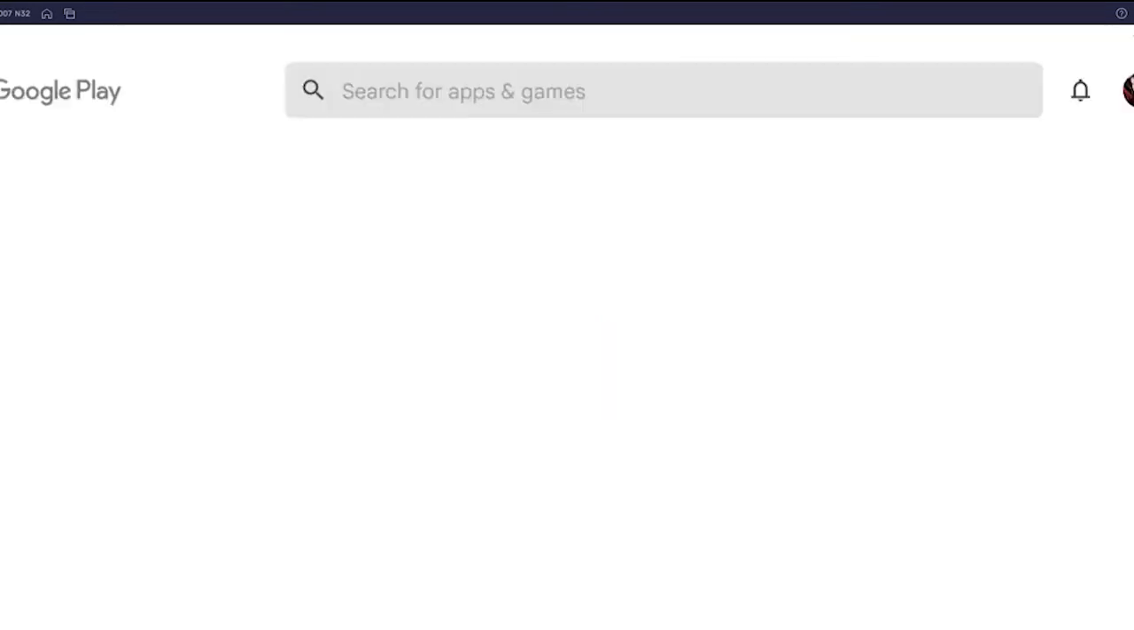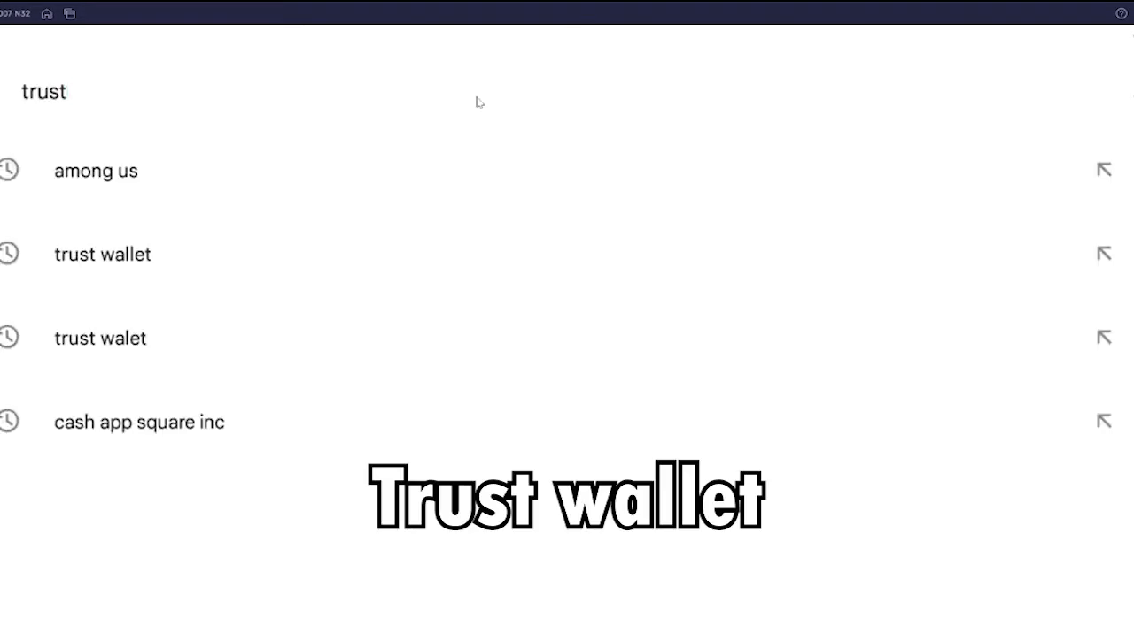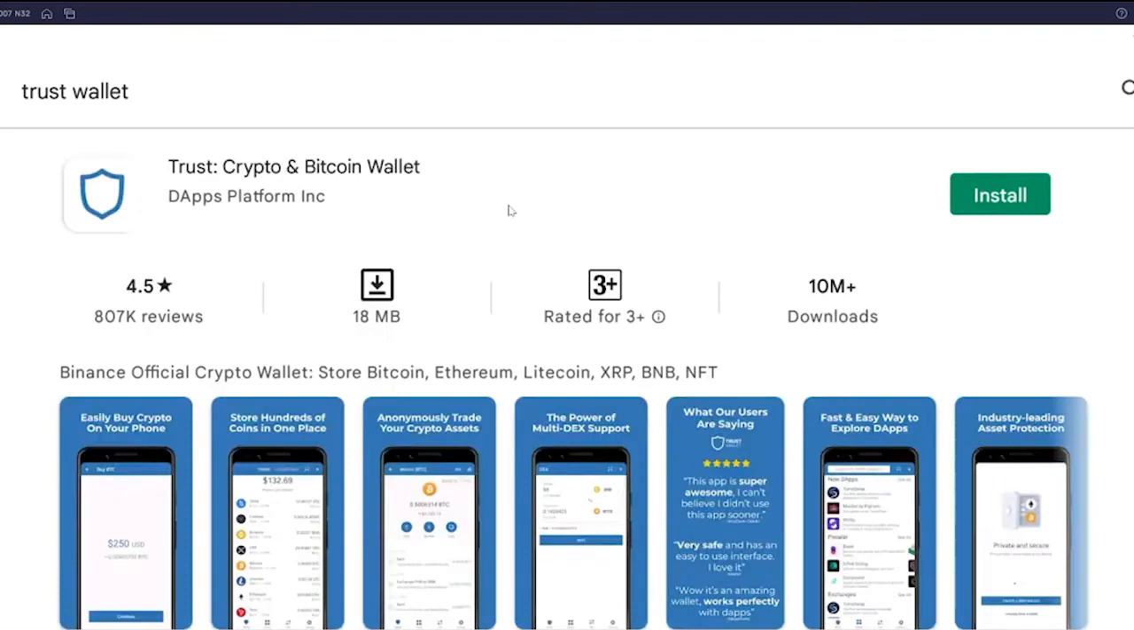Once you open up Google Play, search for Trust Wallet in the search box. By typing in Trust Wallet and searching, you'll be able to find the application displayed in the search results. Click the Install button right next to the app to begin the downloading process. Wait as the Trust Wallet app gets downloaded for your PC.